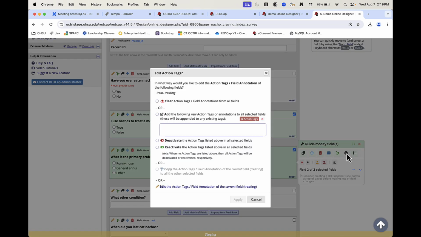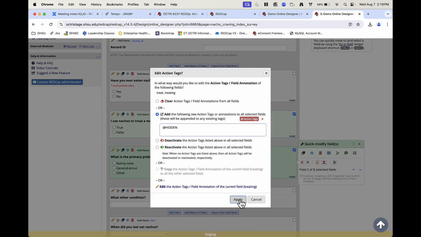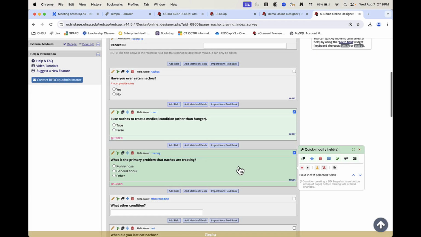If I wanted to apply some action tags to a group of fields, I can do that as well. I could make this selection here. I can click in here, and let's say I want to add the action tag hidden. I want to hide these fields. So I'm going to apply that, and again, REDCap will apply that to all the fields I've selected.